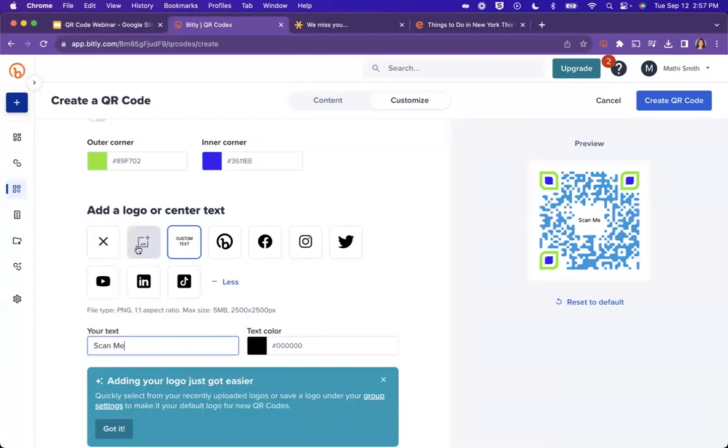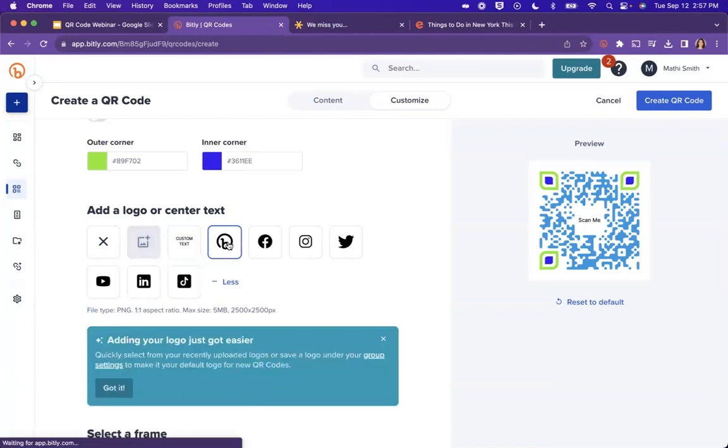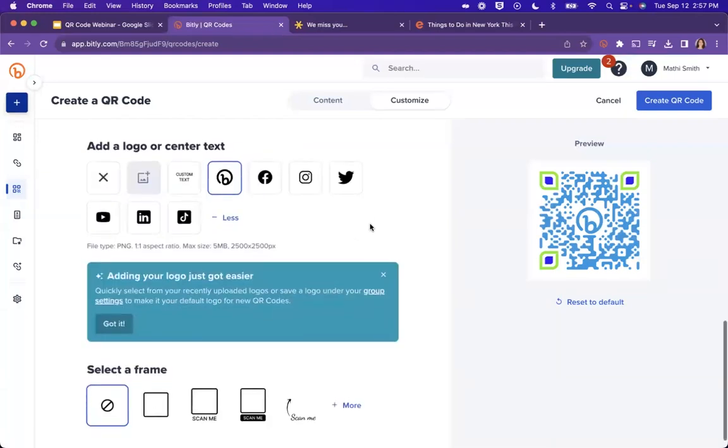And then finally, if you wanted to upload your own logo, you can do so. We have the file type ratios at the bottom of how it should be formatted when you upload it. And then moving forward, once you upload a logo, it should save and be there as an option so that you can select it for future QR codes.